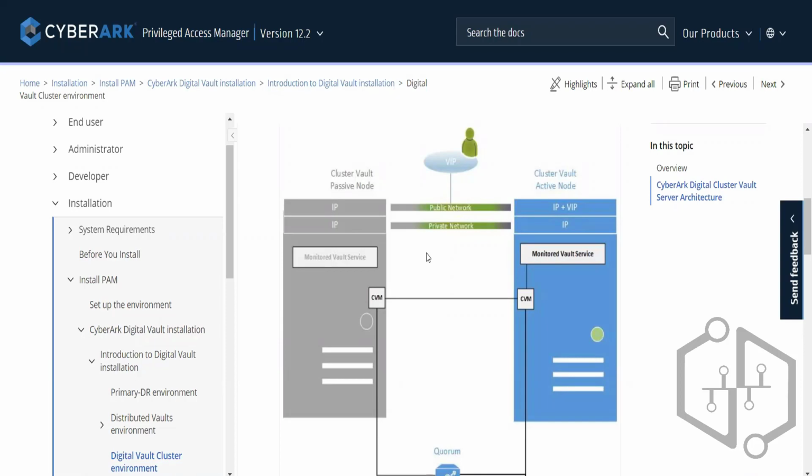In case there is a sudden failure in the production vault, let's say if my production vault goes down, then we have seen there is a possibility of having an automatic failover to the DR. That means in case we are down with the production vault, we can do a failover to the DR, and there is no manual intervention needed.